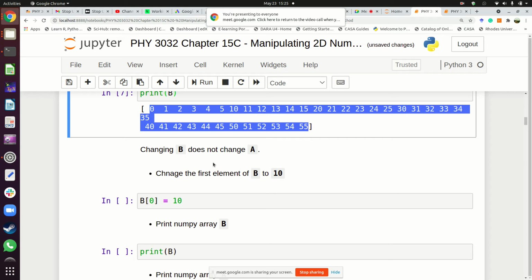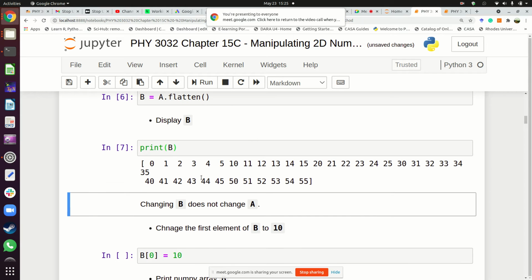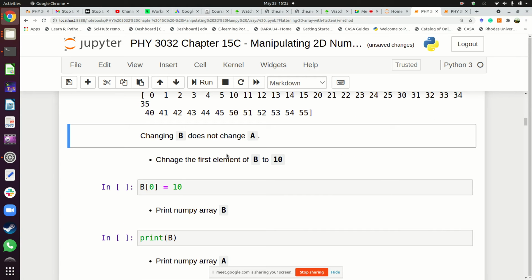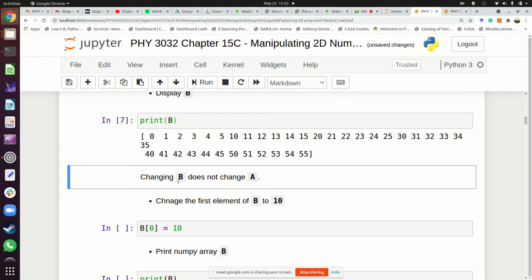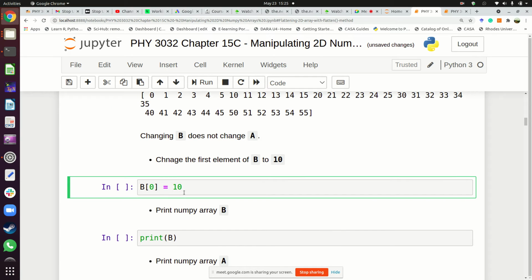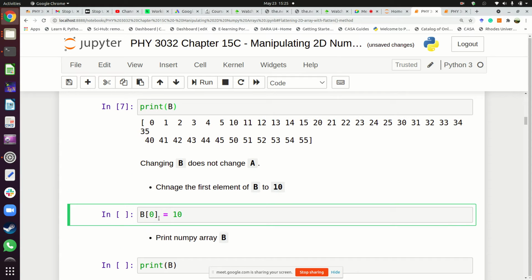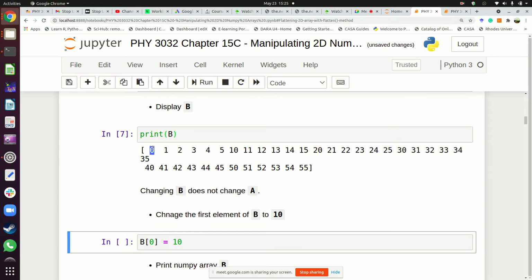Okay. So what you have here, next you want to see that A and B are not connected. When you flatten and store the flattened vector, in this case into B, when we make changes to B, those changes do not affect A. Are we clear? So in this case, we know that the first value in B is this one.